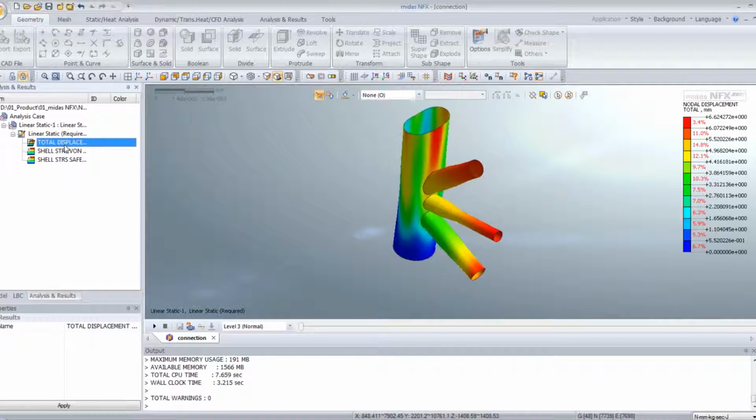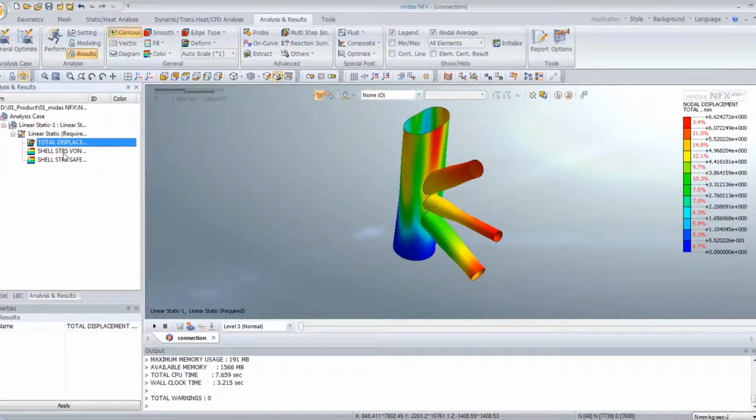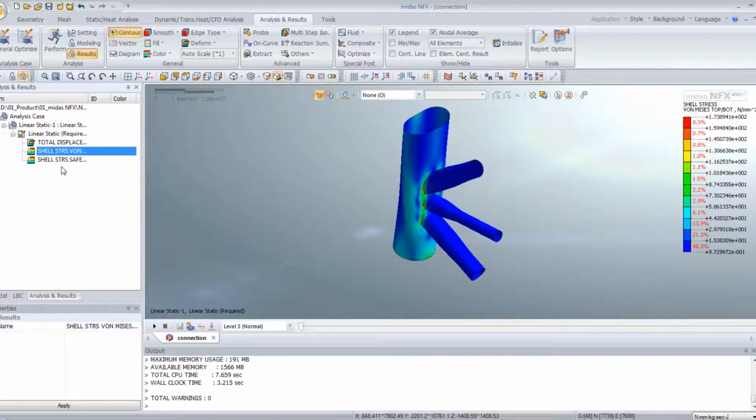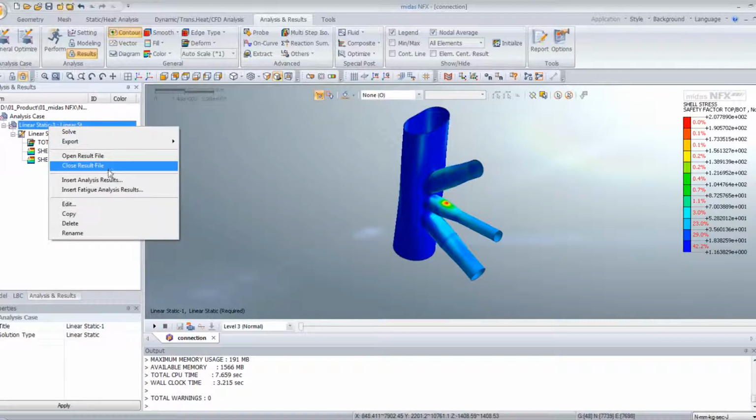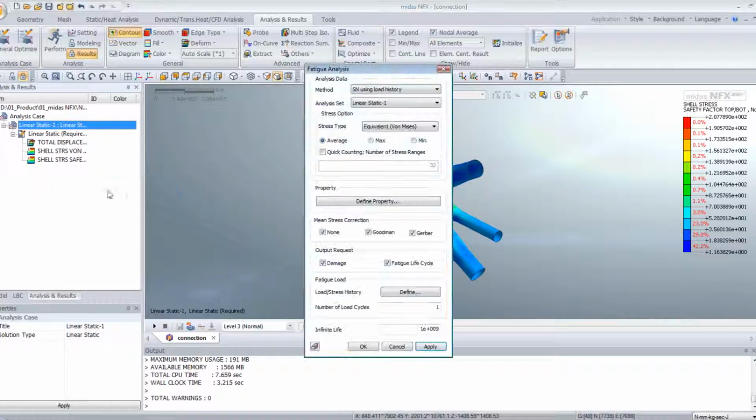Okay, now by clicking on each result you can view the total displacement, the shell von Mises stress and the safety factor. Now to create the fatigue analysis, it's very simple. Just right click on your analysis case and click on Insert Fatigue Analysis Results.